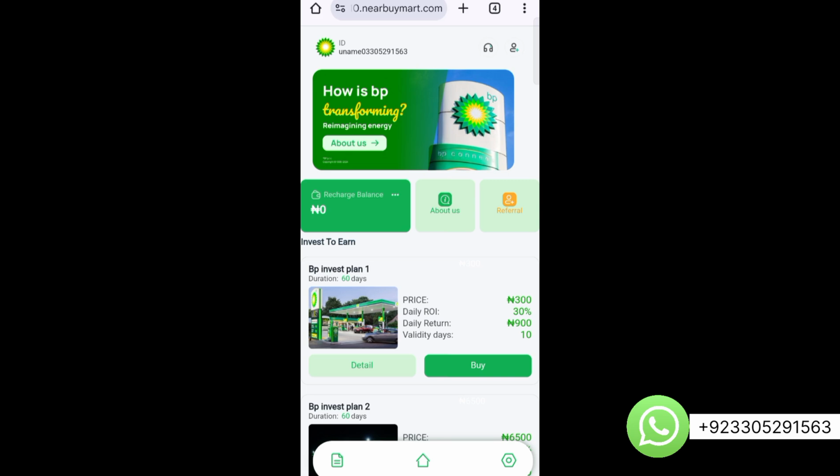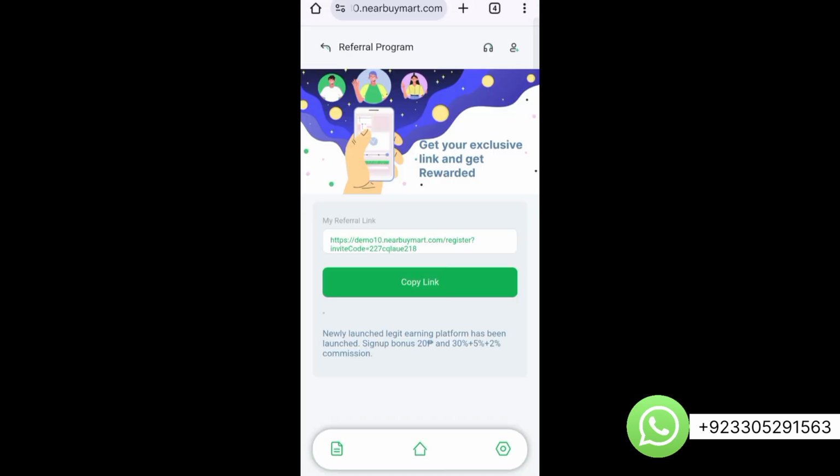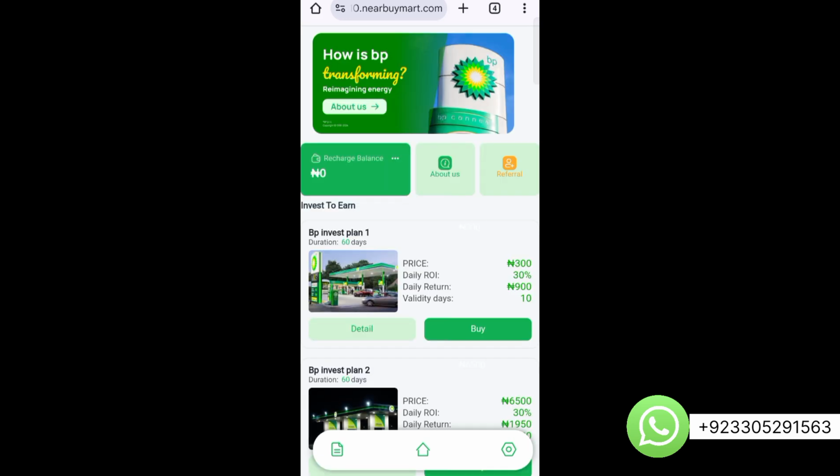And here you can see there is an about us section, so user can go to this page and read about your website. Here is the referral section, so you can see your referral link over here, and you can copy this link and invite any person using this link, and you can also earn sign up bonus or money using this referral link. Here you can see your total balance, recharge balance, and this is the about section.